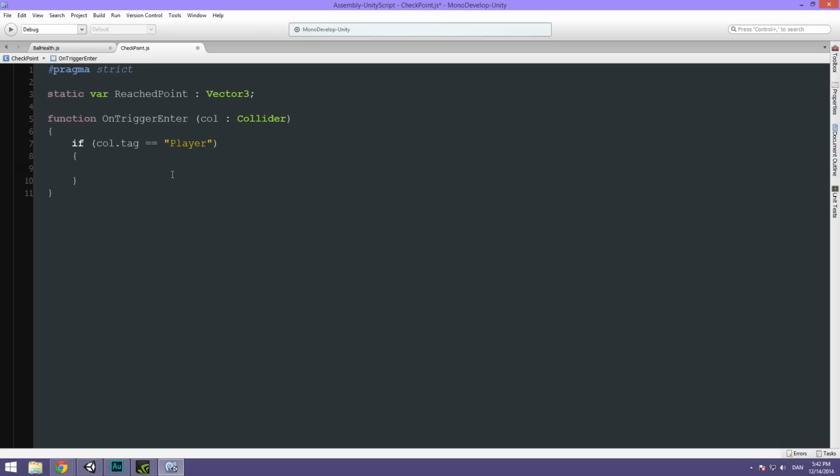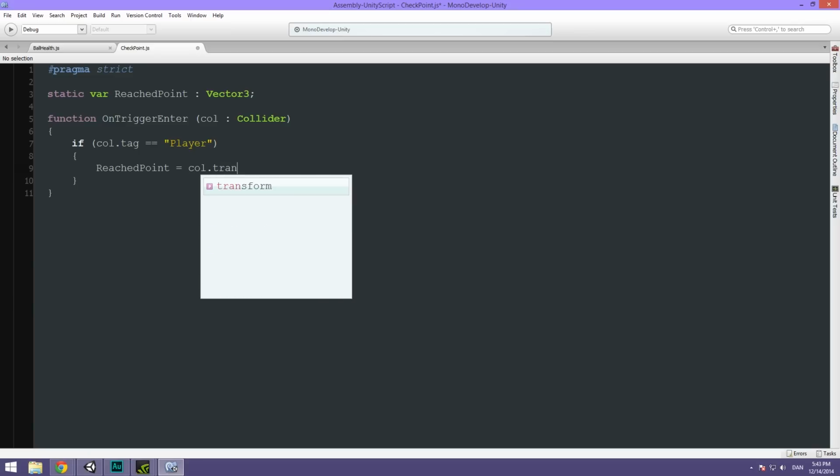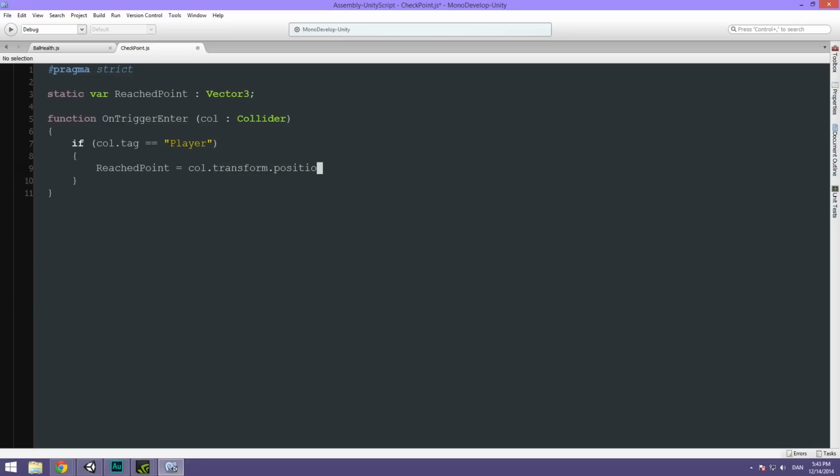Great. So now we know that it's the player that we are colliding with. Then what we can go ahead and do is simply say that our reachedPoint is going to be equal to this collider's position. So collider.transform.position. Oops. Or even easier maybe, because we could just set this to transform.position. I actually like that better. So if what is colliding is the player, then we're going to set the point that we reached to the current position of our checkpoint.